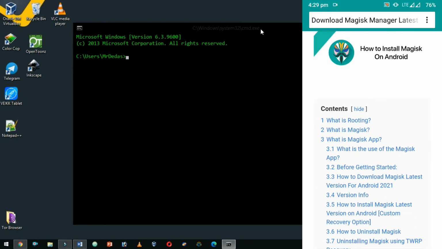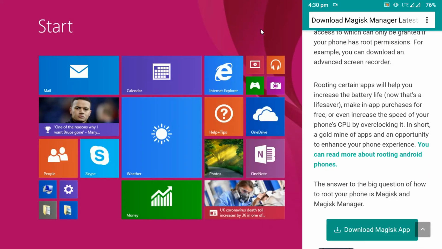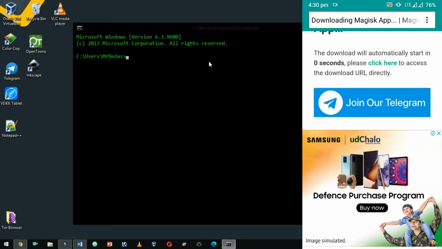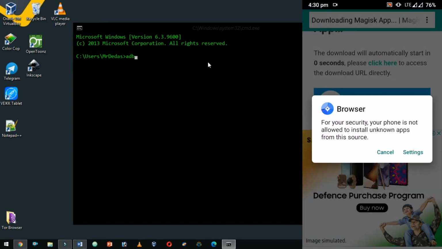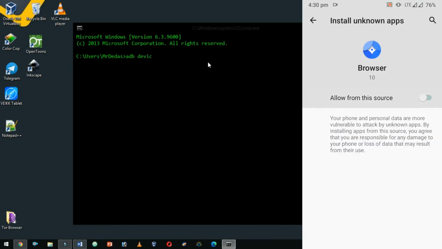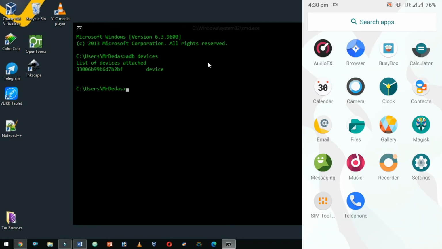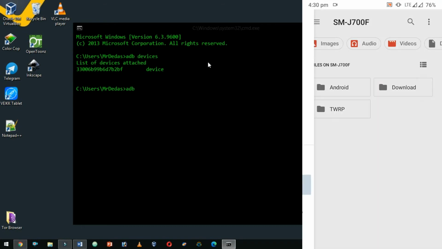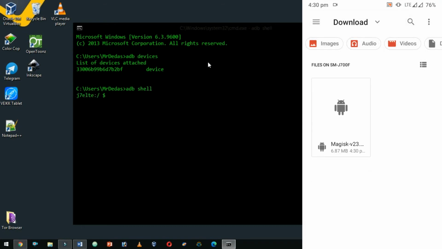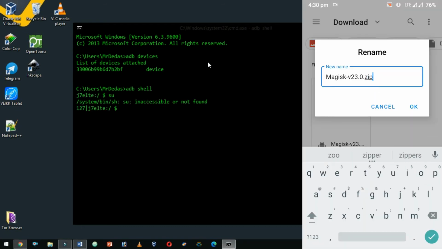Go to their official site and download the APK file. Once the file is downloaded, install it. Now go back to the downloaded folder. Now rename the Magisk manager to zip and save it.